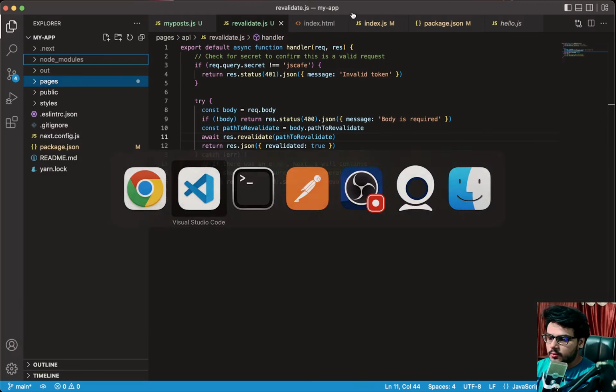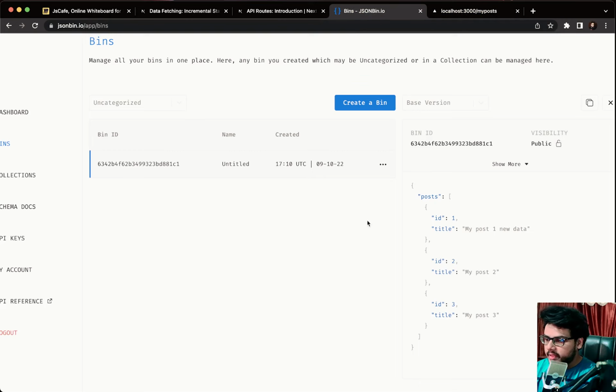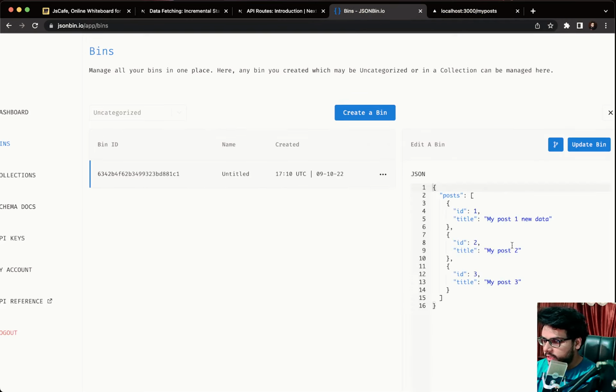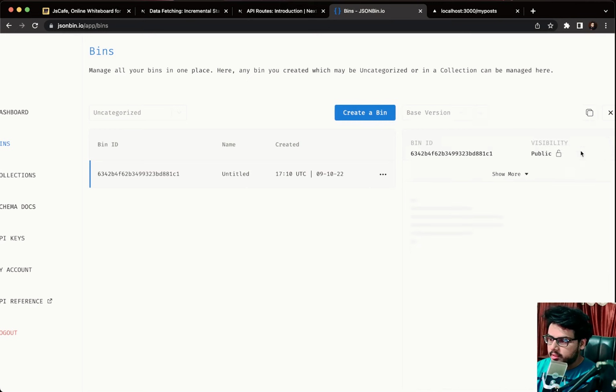Now if I go ahead and update my data, I go to here, update my data, and I have changed it to new data in my post 2. I update it. Now I know that the data was updated.